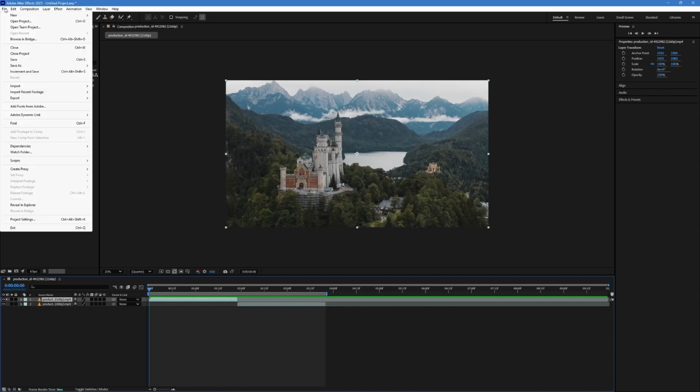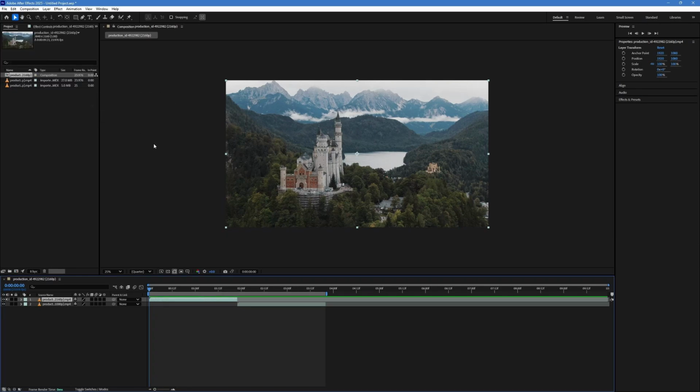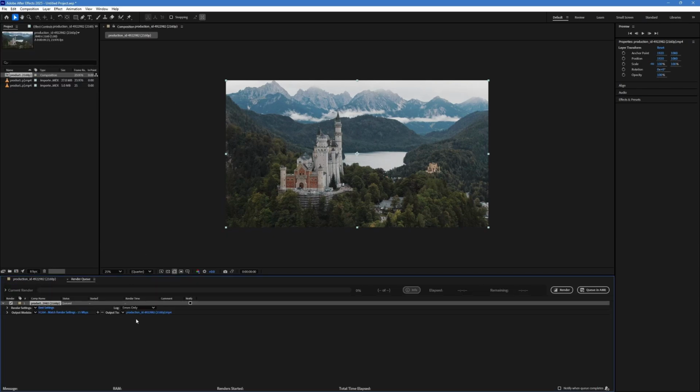Now, go to the top menu bar. Click on File, then hover your mouse over Export and click on Add to Render Queue. This will open a new panel at the bottom of the screen called the Render Queue.